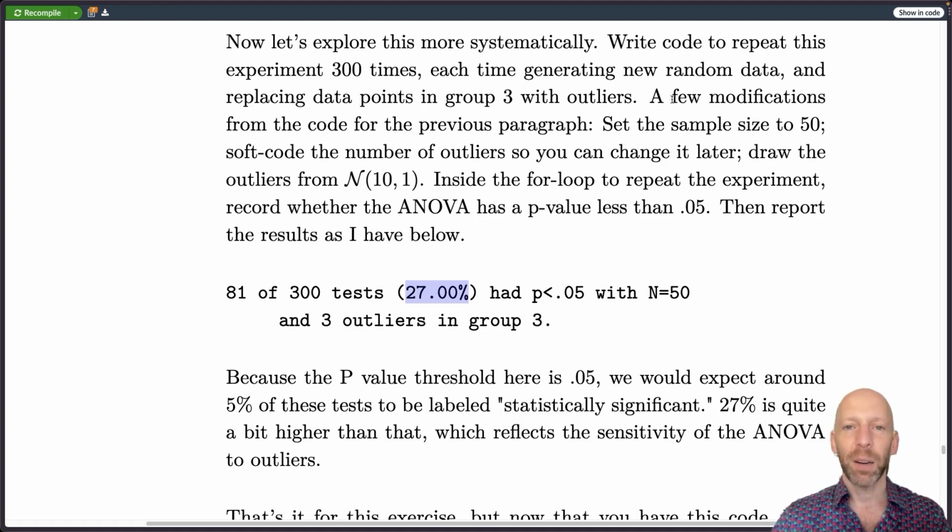Okay, so a couple of modifications from the code you just ran. Change the sample size to 50. Previously, it was 20. Soft code the number of outliers. So instead of hard coding it to be 2 outliers, you want to have a variable that says the number of outliers to introduce. And the outliers should be drawn randomly from a normal distribution. So instead of fixing the outliers to be exactly 10, you draw them from a normal distribution that has a mean of 10 and a variance of 1.